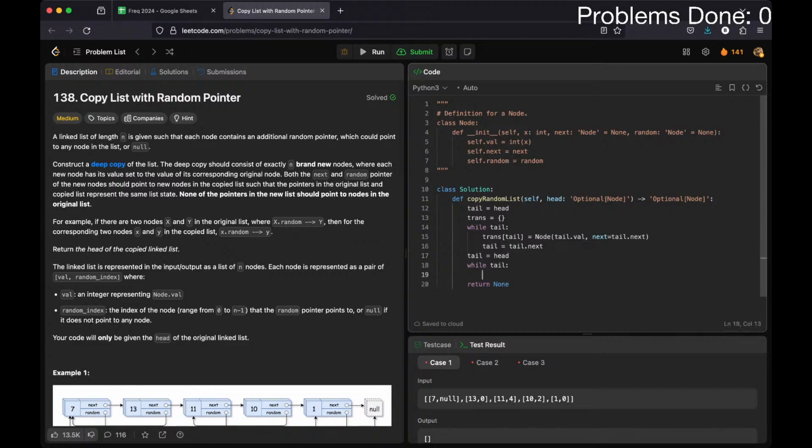Okay, tail equals head. While tail, it's going to be tail equals tail.next. In the end, we're going to return trans at head. So then here it'll just be trans at tail dot random equals tail dot random.